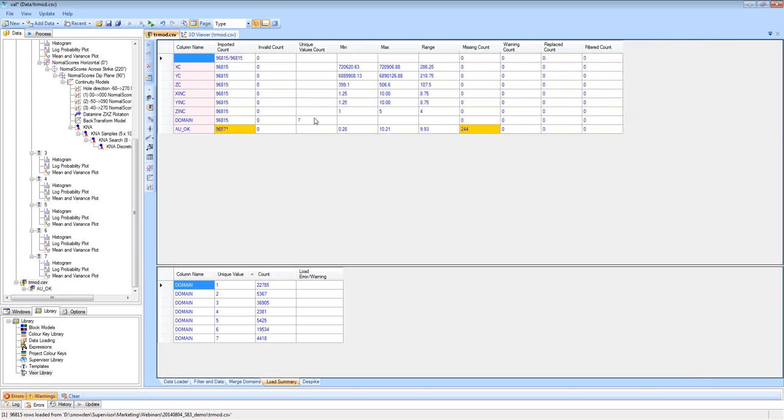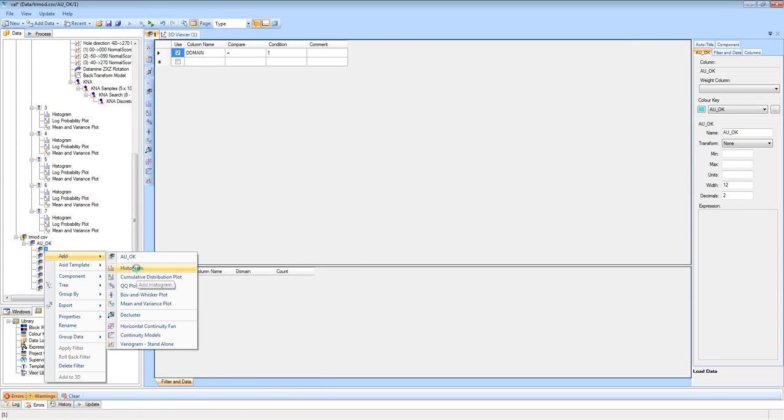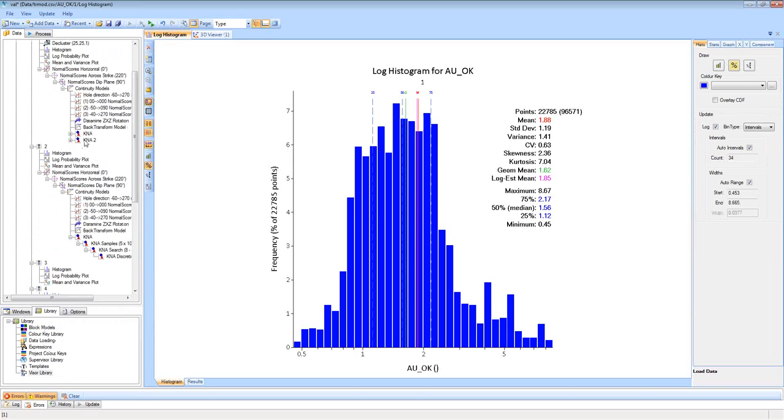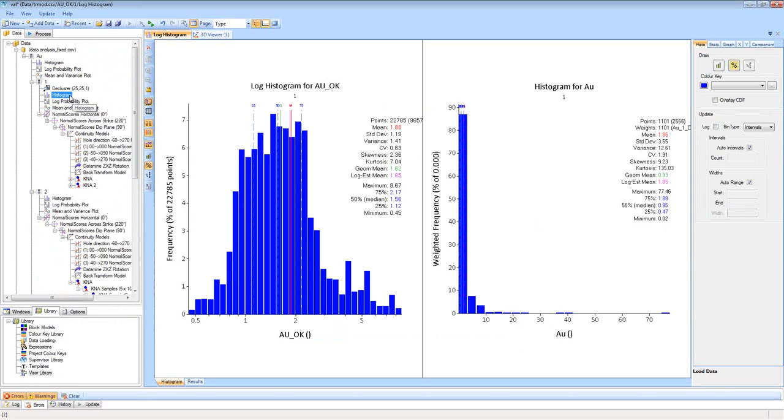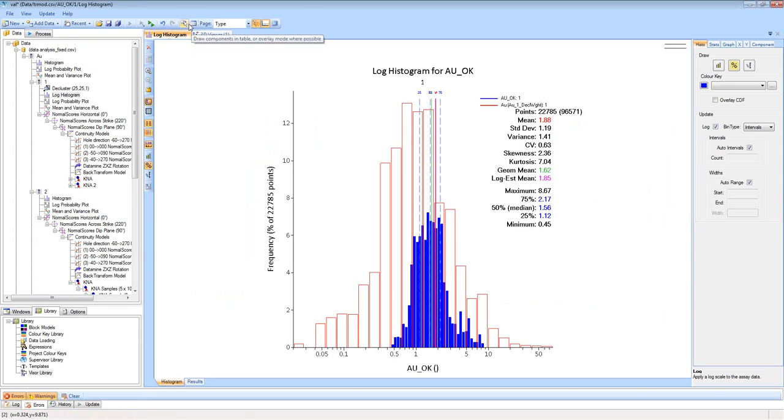So you can see here I have 7 unique values in my domain field. If we go and have a look down here, I've got AU OK with 7 domains. Now it doesn't automatically insert graphs the way the data does. You can add a graph, so I can add a histogram under domain 1, and there's nothing to stop me coming up and using my control key, put them both into log scale, I can overlay them.